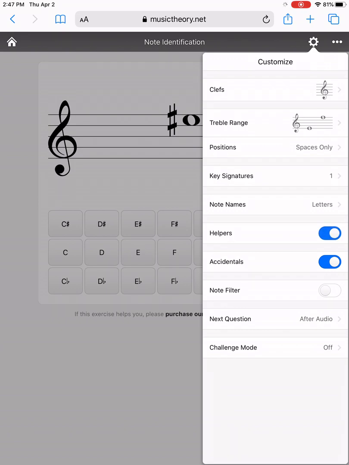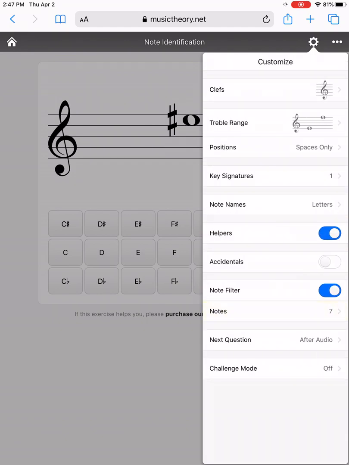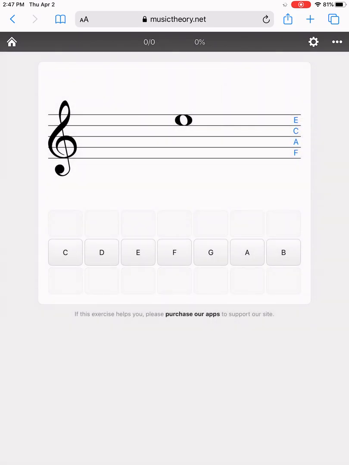The last few things I want to show you: accidentals, we're going to turn those off. Note filter, we're going to turn those on and hit all. And I want you to unclick all of the flats on the left side and all of the sharps on the right side. We're going to just leave this intersection. And then everything else is fine. So when I hit back there, I only have to worry about the letters in the middle. I'm not going to worry about flats or sharps.